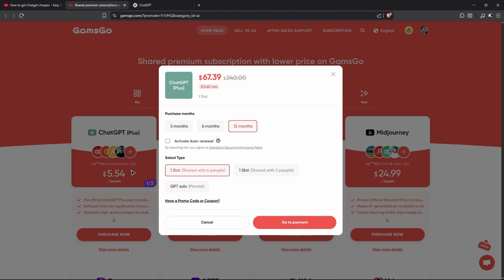Now go ahead and select your preferred duration, for example 12 months, 6 months, or 3 months right here. Also, there is one slot which is shared with 6 people. The only problem with this is that some users might delete some of your prompts. So I would highly suggest that you get GPT Solo, which is private, or this one, a slot shared with 3 people.